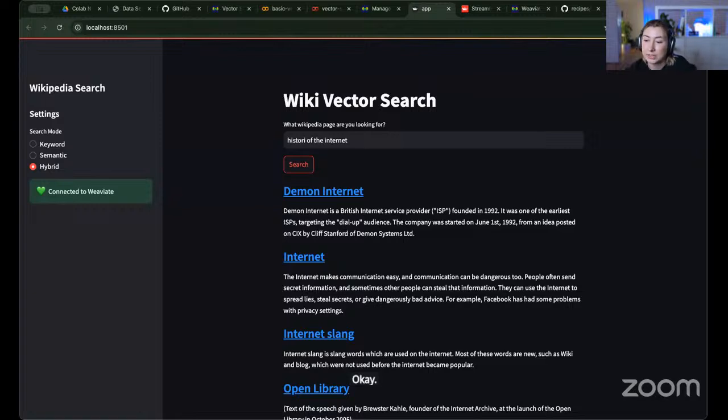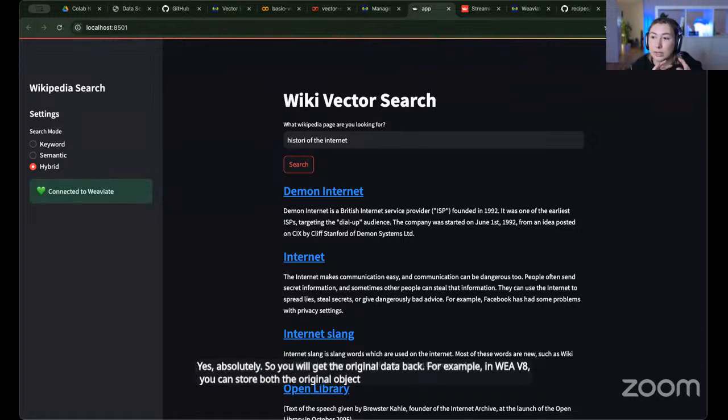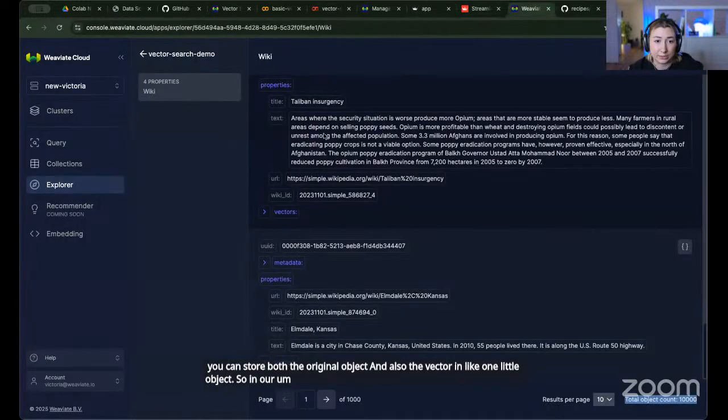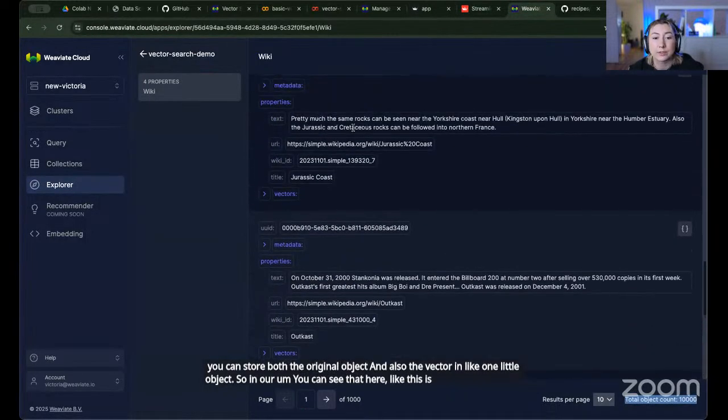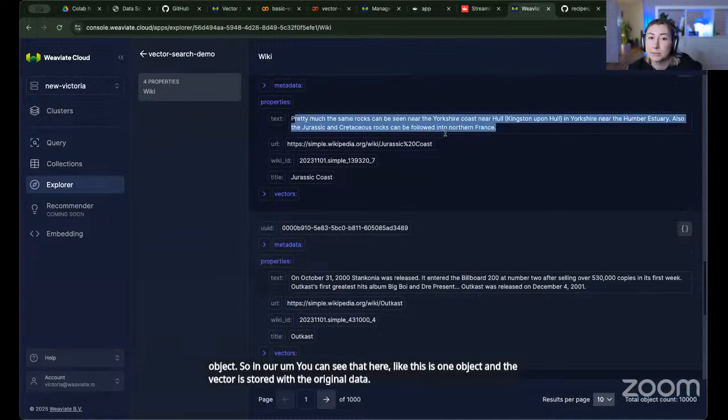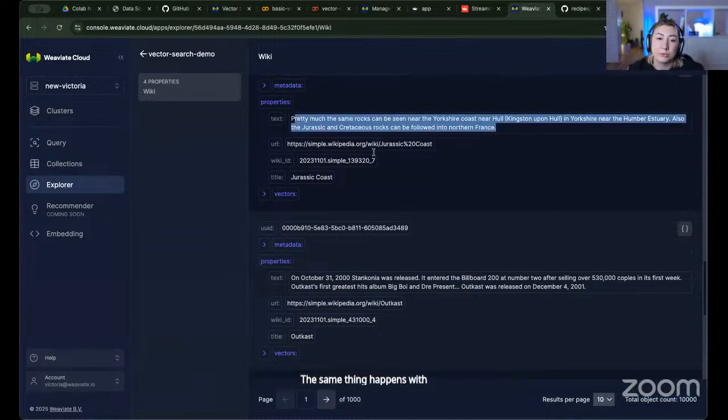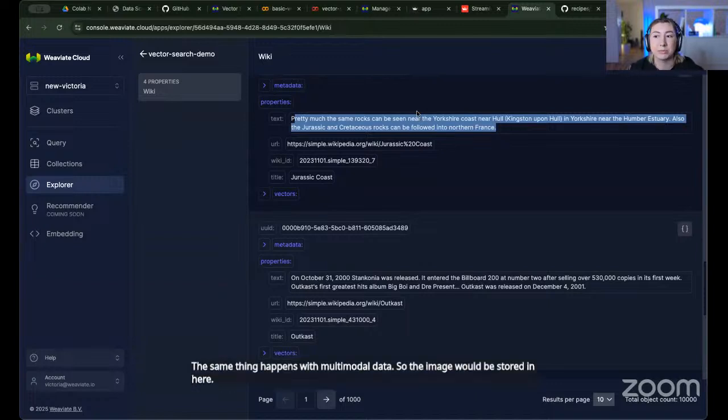So if you encode the image of a tiger and also the word tiger, you would expect that the vectors would have a similarity. Yes, absolutely. So you will get the original data back. For example, in Weaviate, you can store both the original object and also the vector in one little object. You can see that here, this is one object and the vector is stored with the original data. The same thing happens with multimodal data. So the image would be stored in here in probably a base 64 format or something like that.